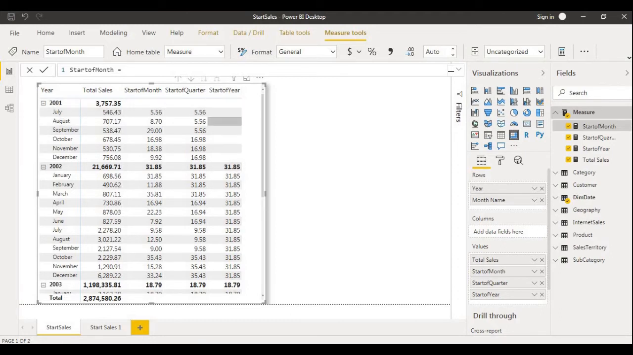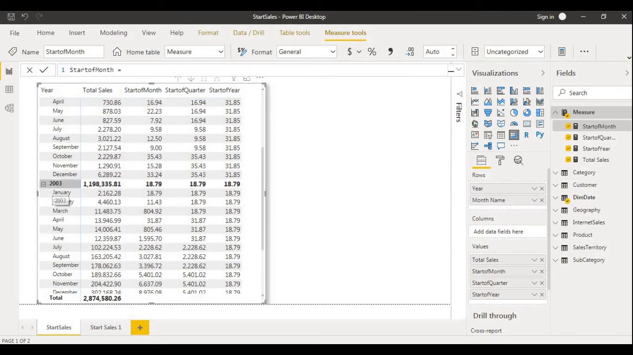Okay, but when it comes to 2002, we can see clearly. January wise 31.85. For this quarter we have 3 months: January, February, March. The same thing is repeating. But when it comes to start of year, it will be applicable to the entire year, because this is the start of year sales under 2002. Same thing in 2003 also, we can see January wise. In this context, what is the start of month sales, and February, March.